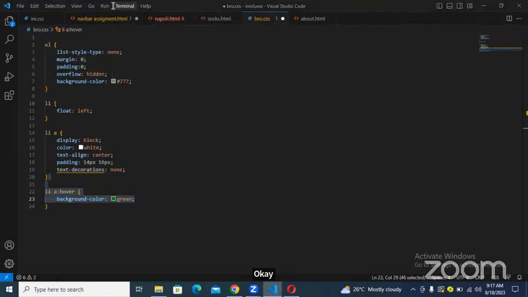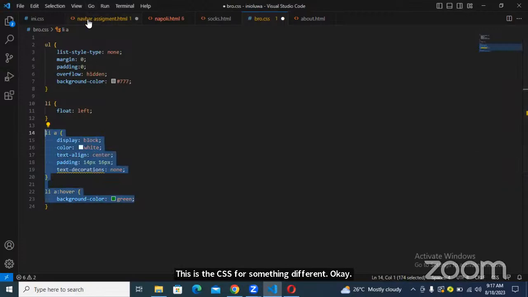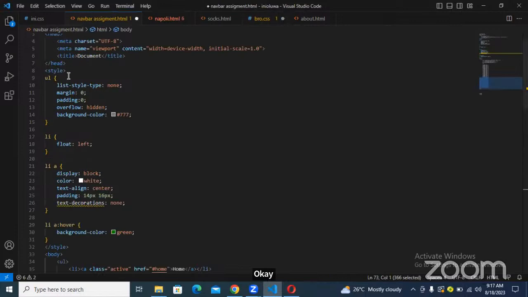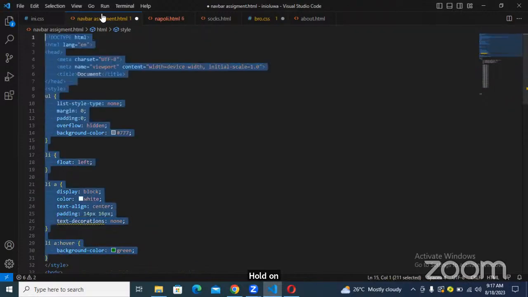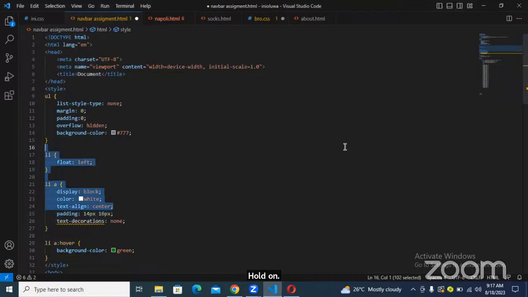Wonderful, Chizaram. Chizaram, you will show me after this class. Is it this one? Yes. This is a CSS for something different. Okay, for your nav bar. Hold on. But your header is not, I don't even understand how you did this assignment, to be very honest.